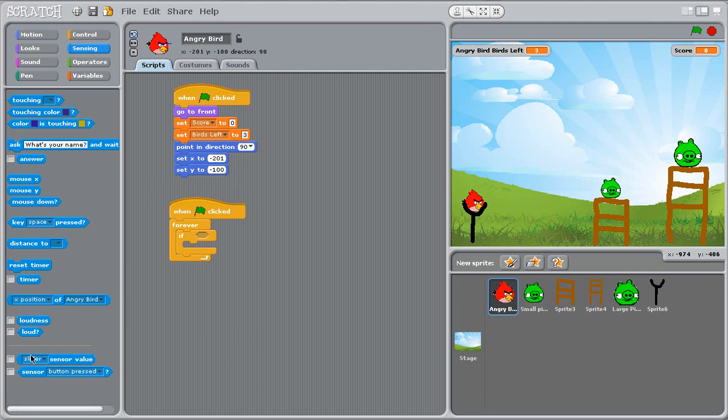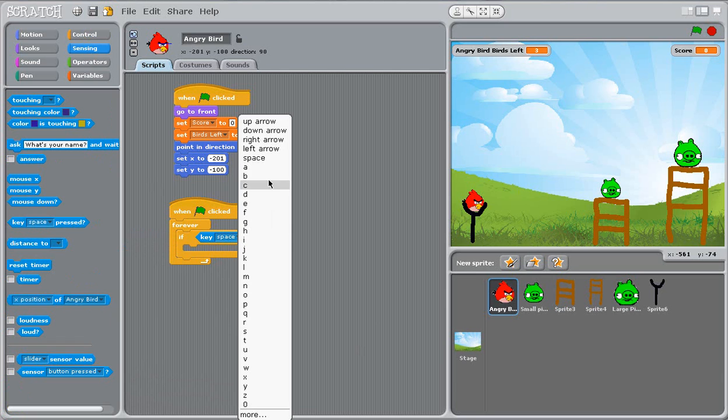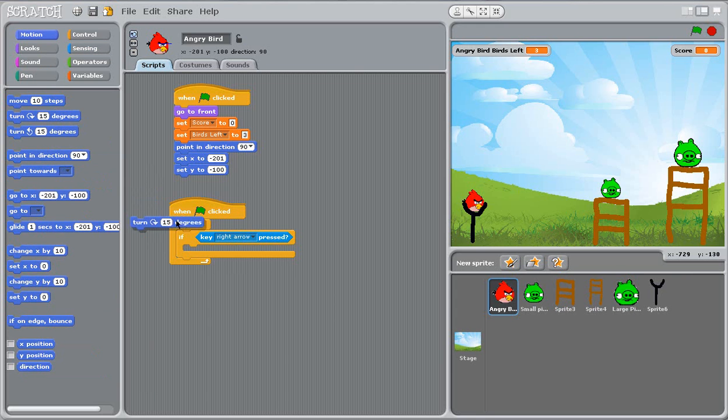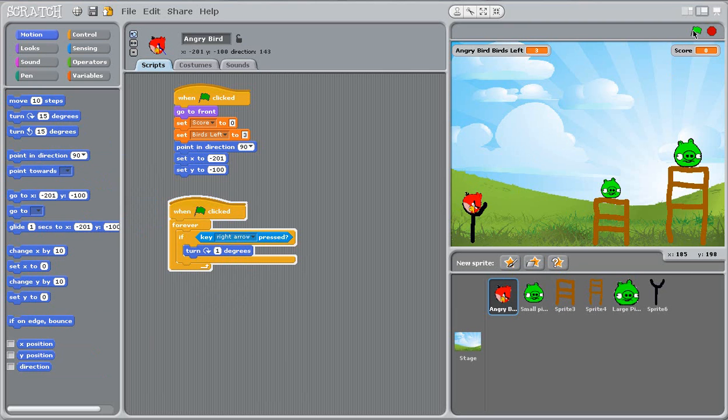So that if the right key is pressed, then something's going to happen. So we'll drag in the sensing, we'll say if the right arrow is pressed, what are we going to do? We're going to decide what's going to happen in here. When somebody presses the right arrow, we want the bird to turn so many degrees, so we'll set it to 1. 15 will be too many. So if we press the right arrow, the bird, as you can see, is turning round to the right.